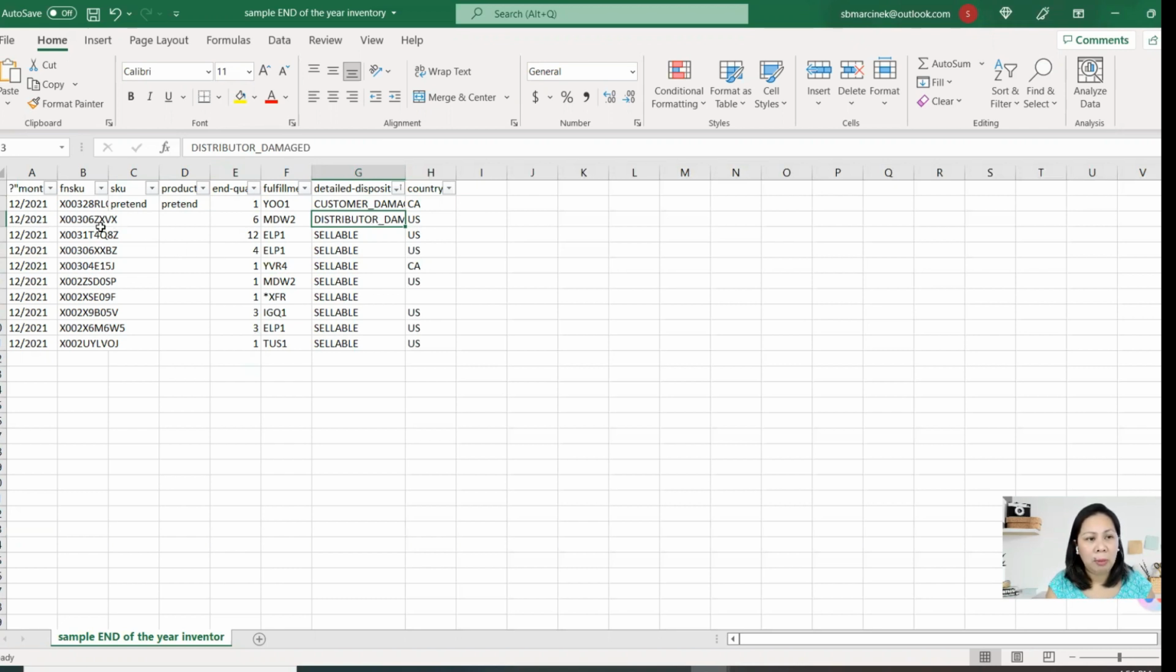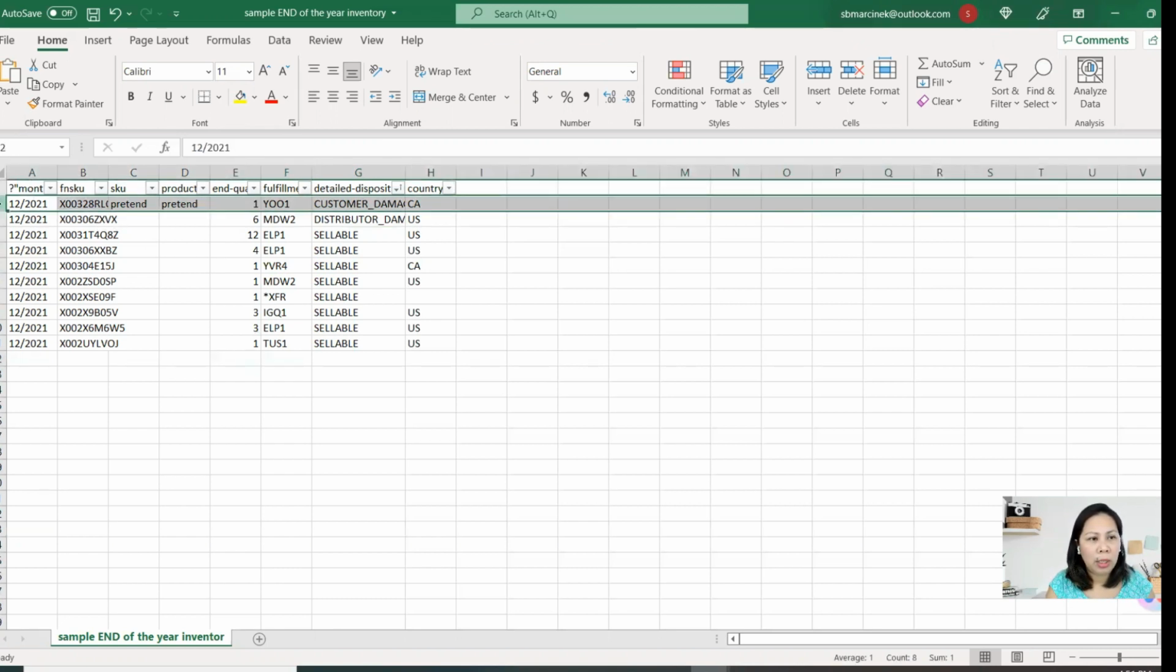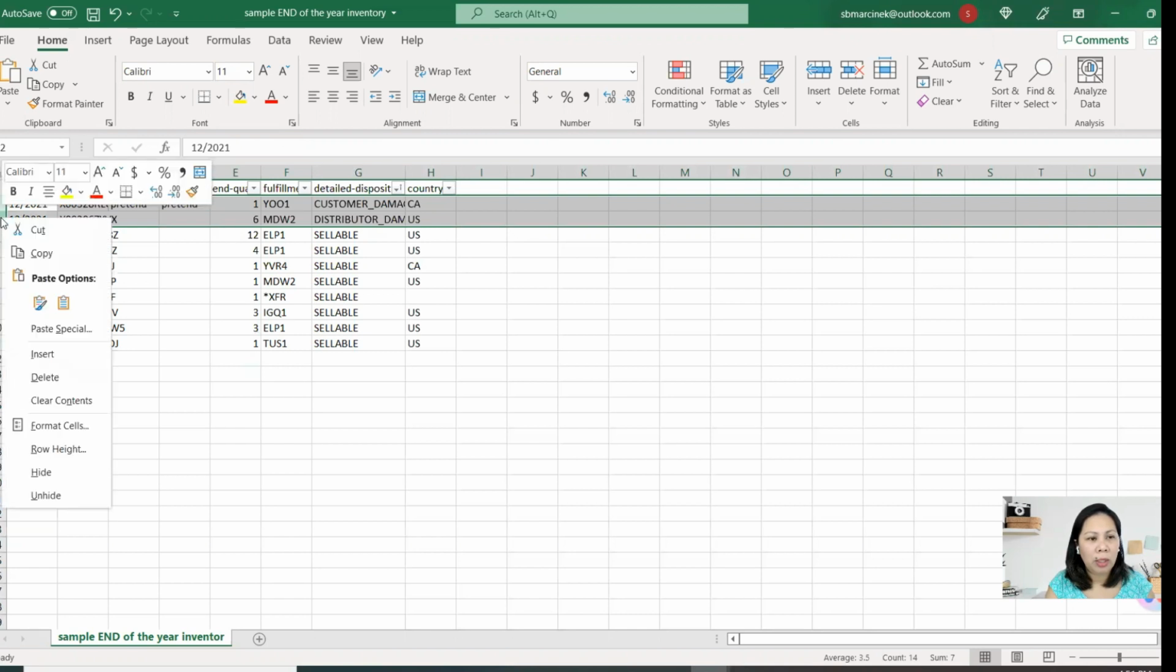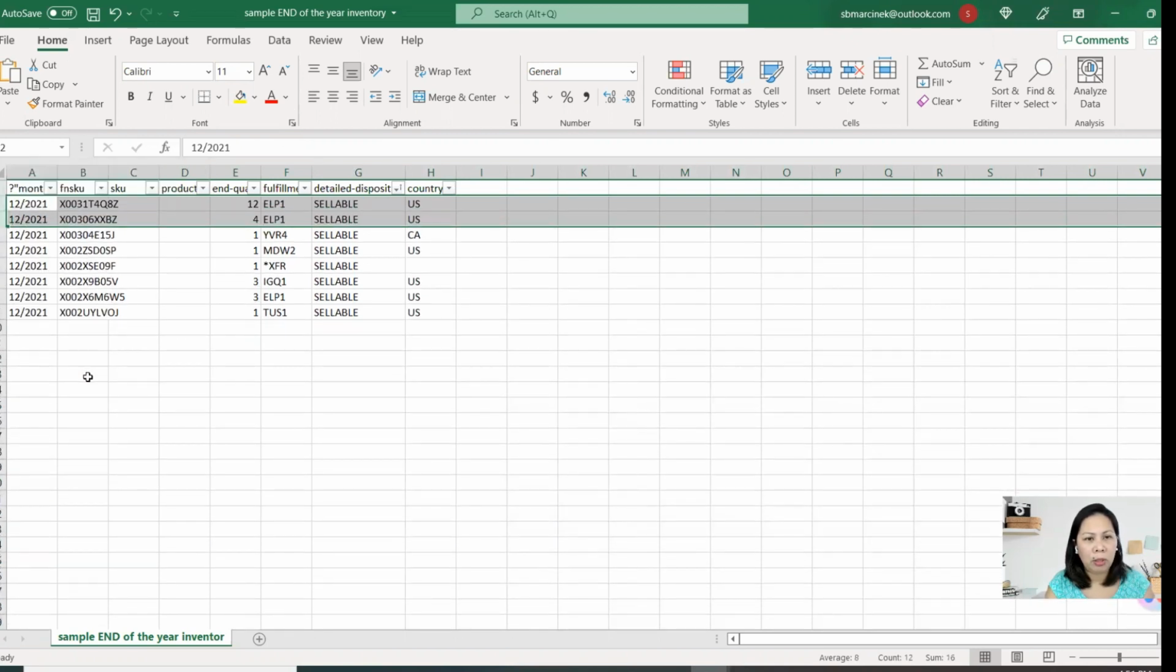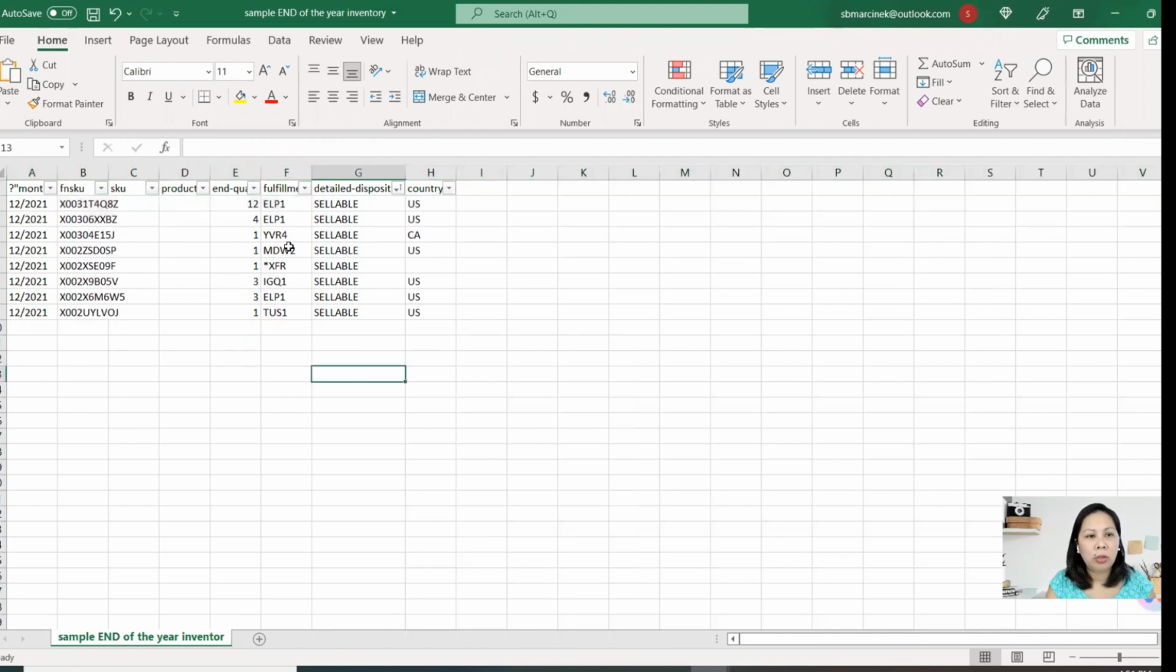Everything that's sellable, for example this one and this one, we delete them already because we put them on the lost Excel file. What you want to look at, the most important one, is the end quantity. Here you're going to have the SKU and the product.